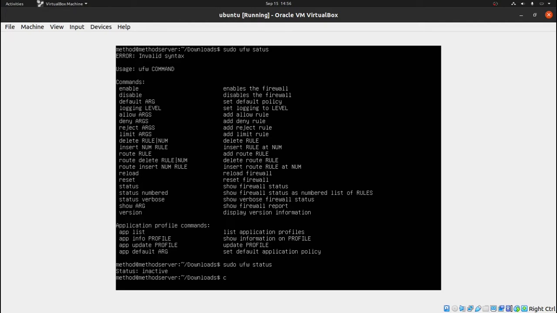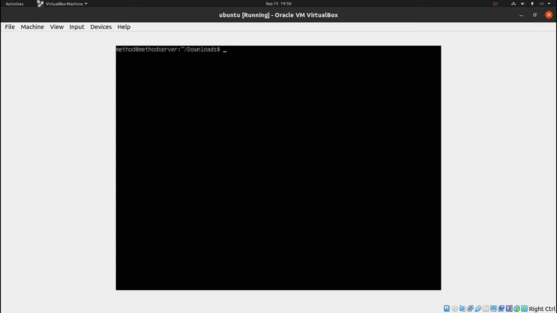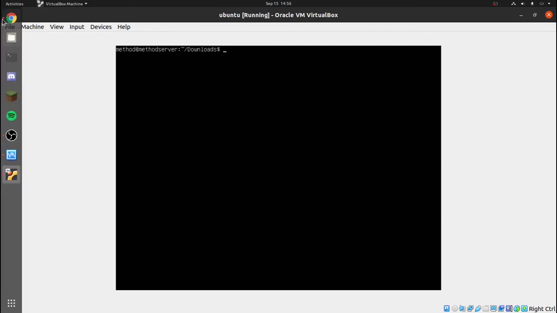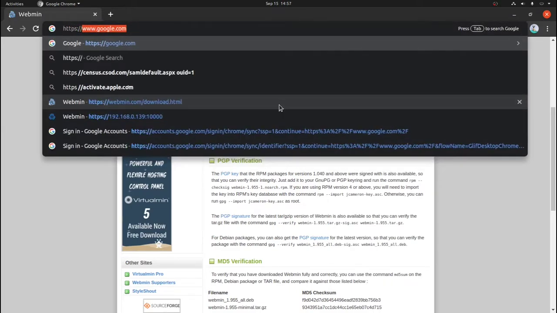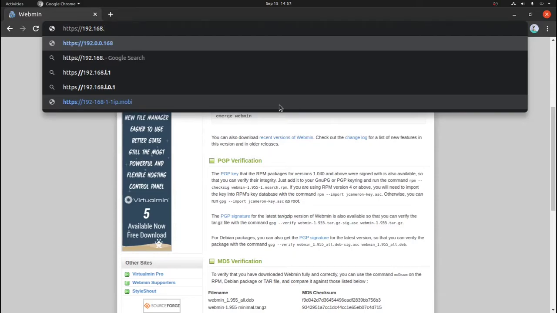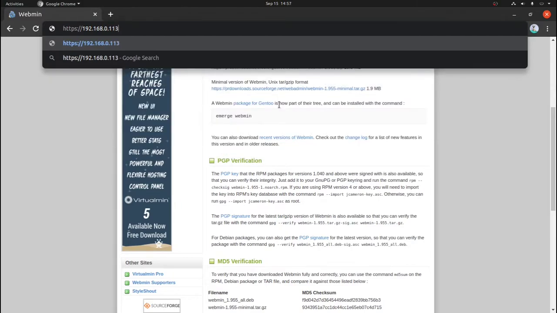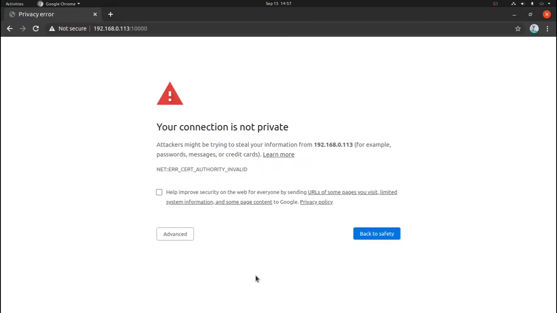But we're not going to worry about that right now, so you don't have to worry about anything. So now we're pretty much done using the command line. If I just check, we should be. So now the next thing we're going to do is go to https://192.168.0.113:10000. It's going to say your connection is not private.